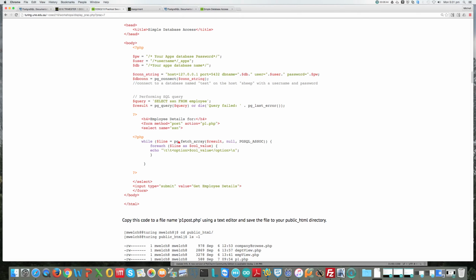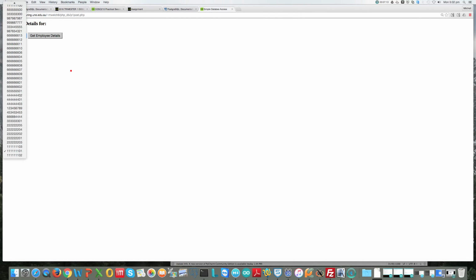So you can see here we go through and use the PG fetch array function, and it grabs a single line from our result set, assigns it to the line variable, and for each item, basically each column in each of our lines, we create a new entry in our drop-down menu. So what we're doing in this code is essentially populating this drop-down menu.